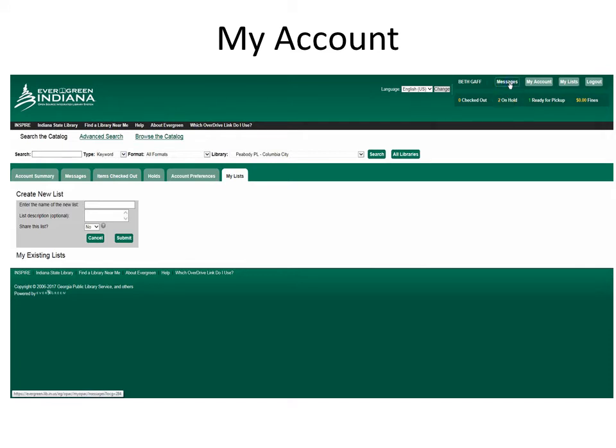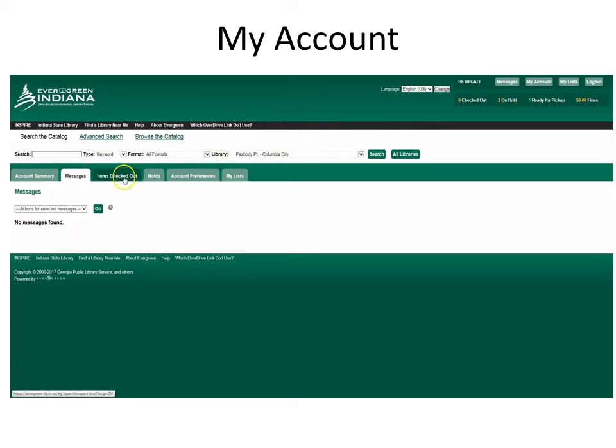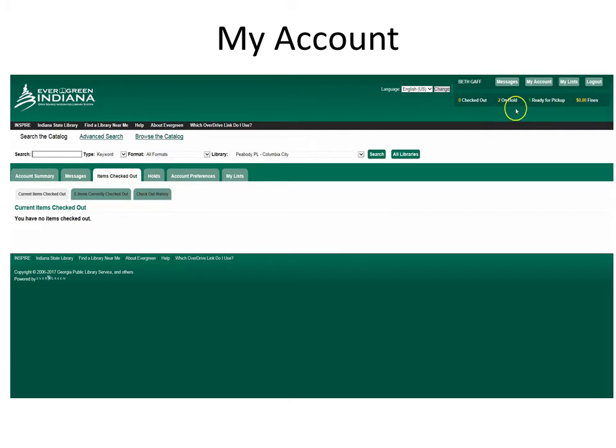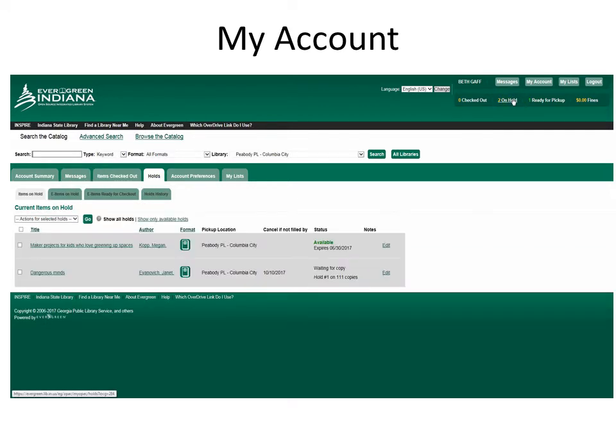So if you did have an item checked out and you needed to renew, this would be where you would do it, under the items checked out, and then you would renew there. Anything on hold, this is where you'd be able to find those. And so forth and so on. So this is all about my account and how to get into your account. If you have any questions about how to get into your account, please contact me here at the library. I would love to assist you with that. And that way you can get going with your best experience.